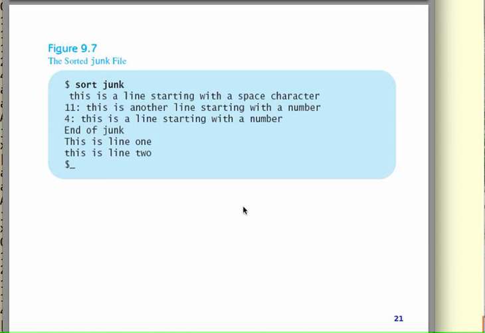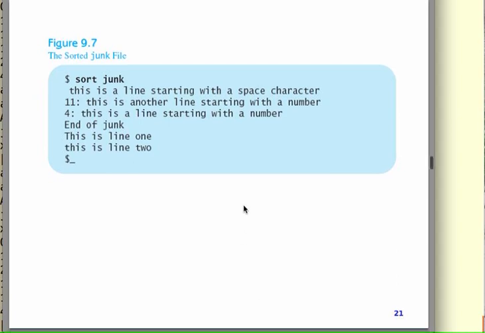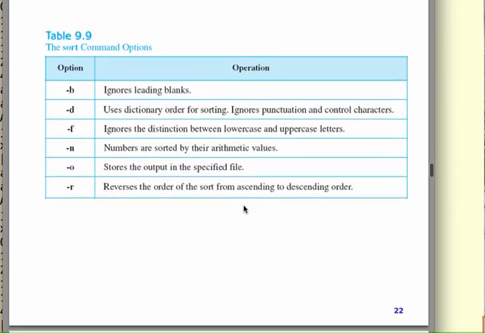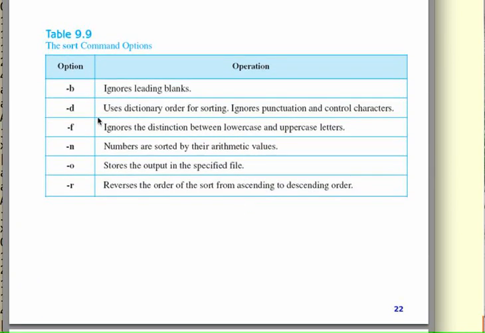You might think it's all straightforward. Sort does exactly what you think it should do, but no. Some things are not exactly the same. So there's a bunch of different options. If you had leading blanks, that is blanks at the very start of a line, you can ignore them with the minus b option. You can use the dictionary order. You can ignore lowercase and uppercase letters. You can sort by number, by arithmetic values. I just saw that: just say sort minus n. You can store the output in a specified file. You can then sort in reverse order.